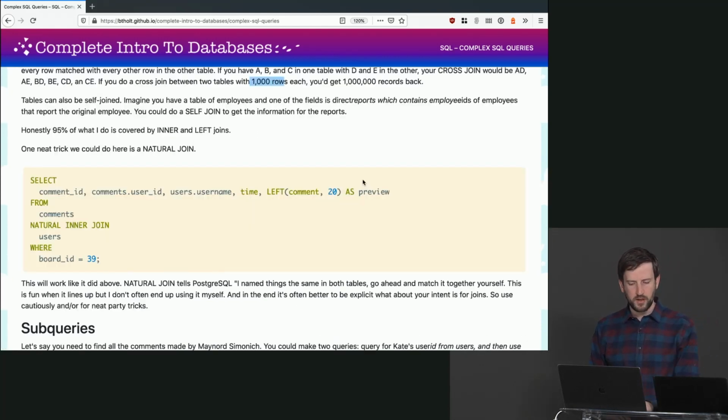Natural joins are more of, I think, a Postgres thing. I don't remember using these in MySQL. Don't quote me on that. I actually don't know if they exist there or not. But there's a cool thing that you can say, which is, hey, I know the field names match up, so just find ways to make this work, right?